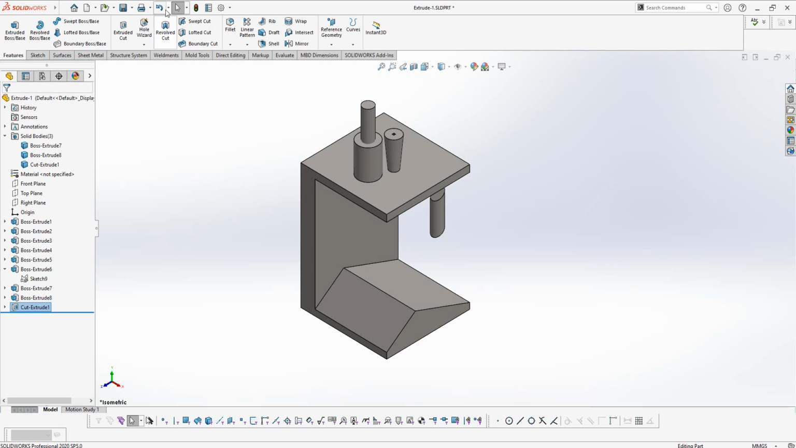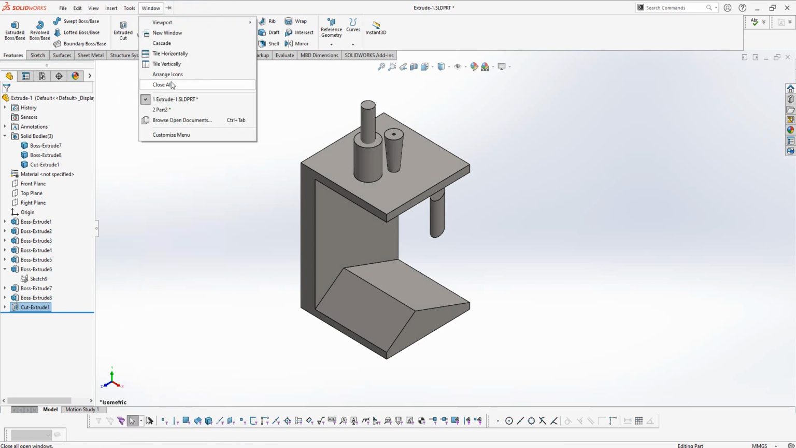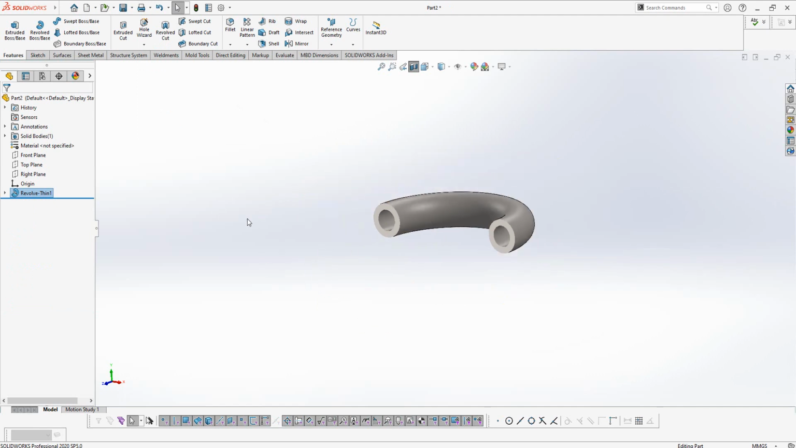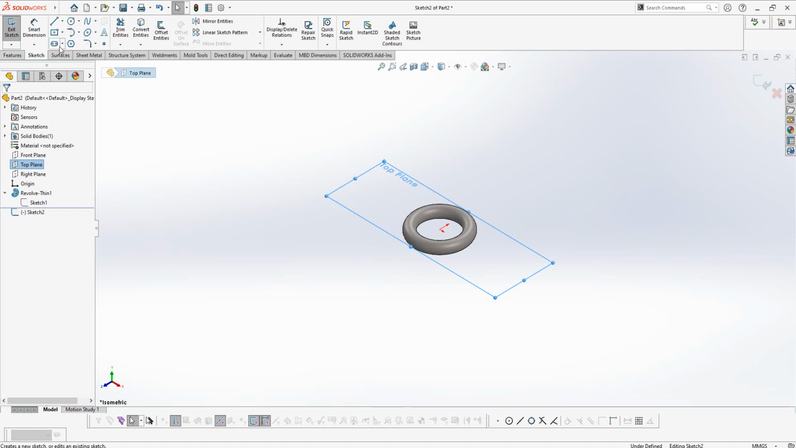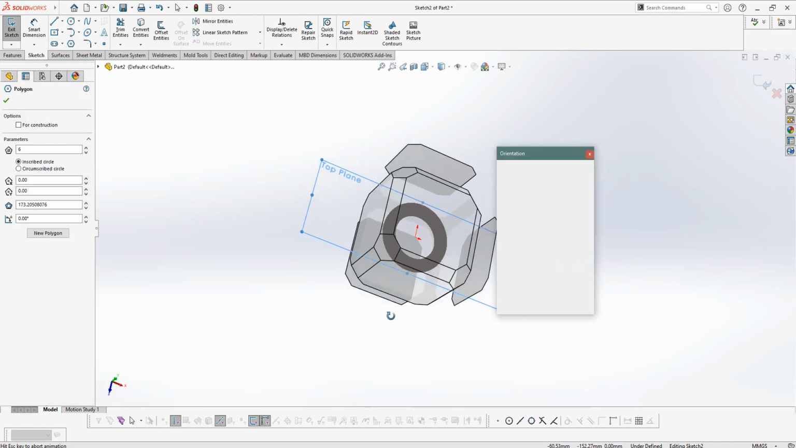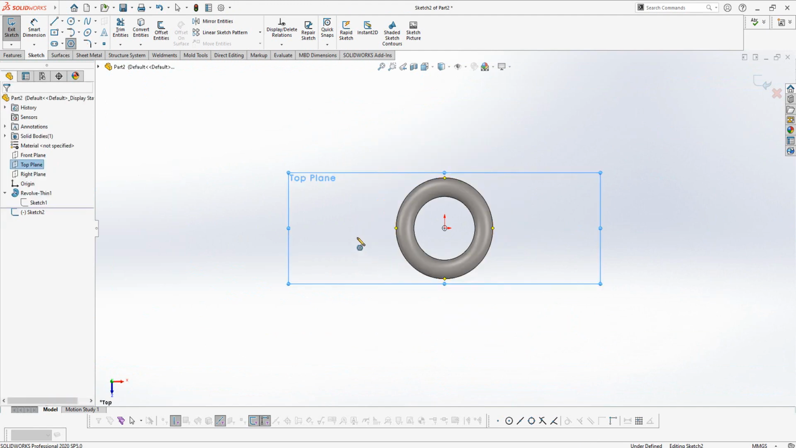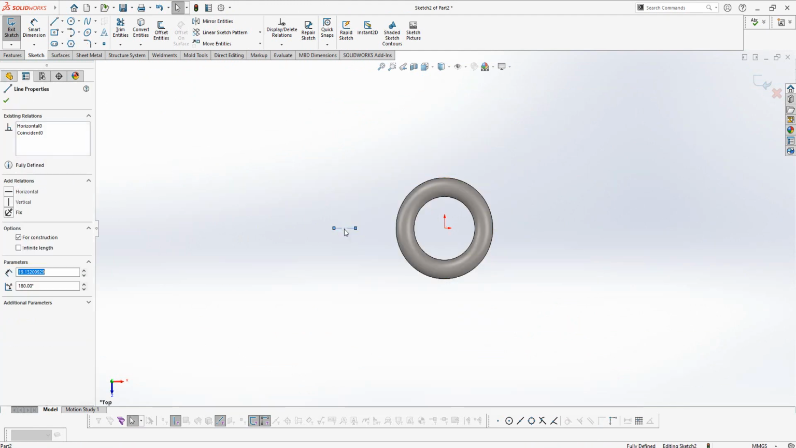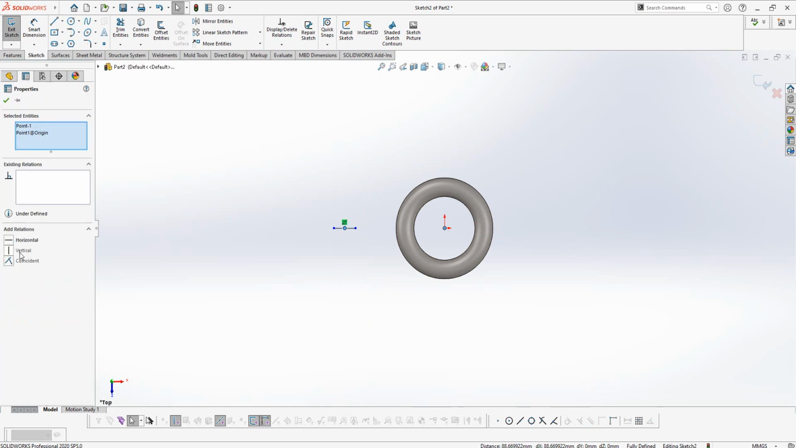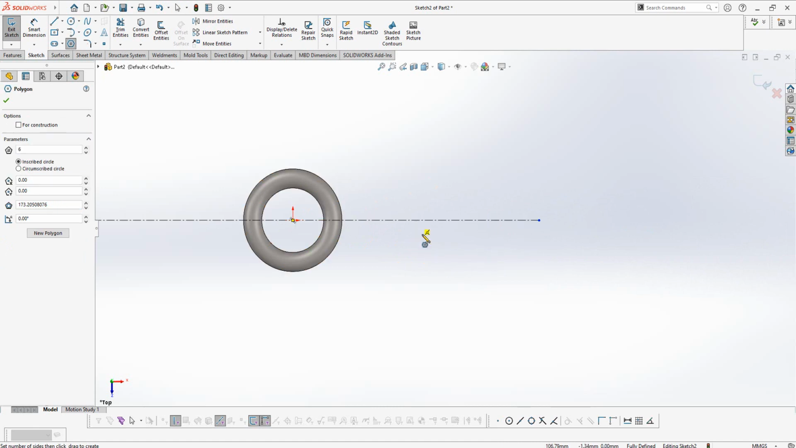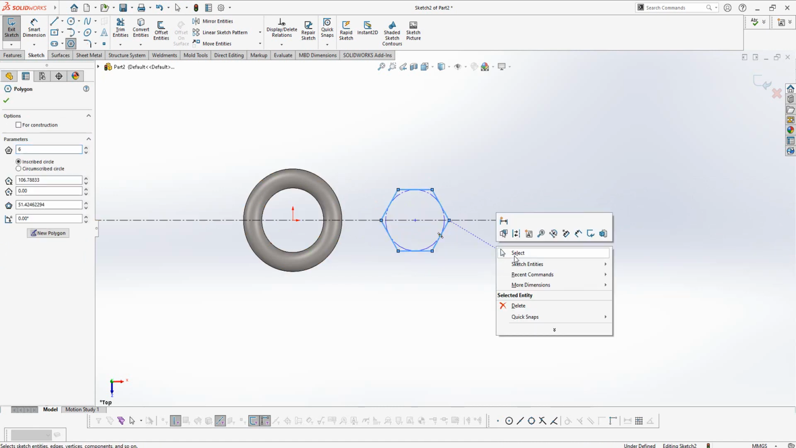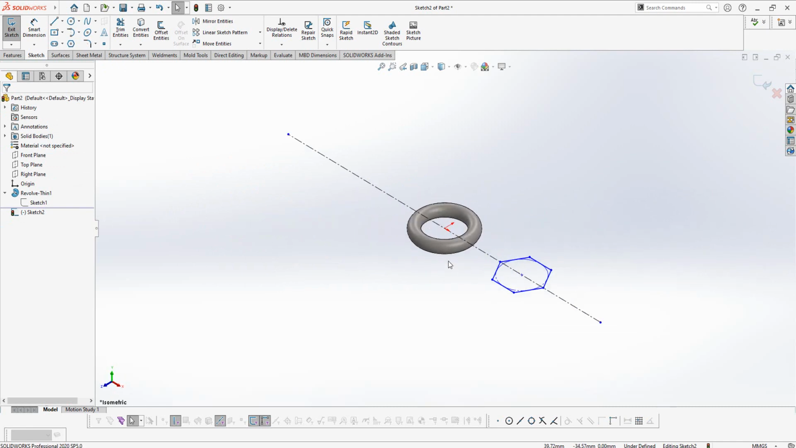So I am going to choose the top line and I am going to draw the polygon. Before drawing the sketch, I need a center line. A center line easily sets the 2D component. That's why I give preference to this center line.